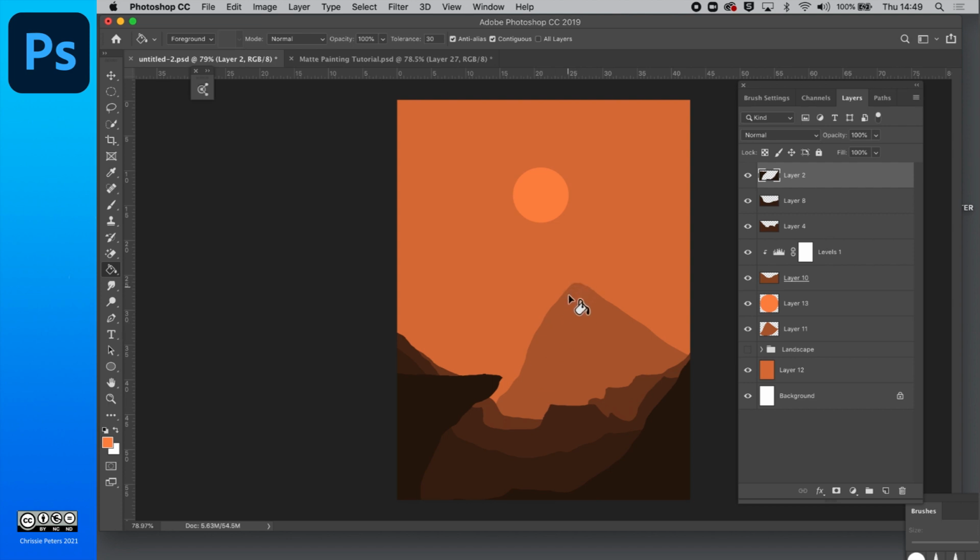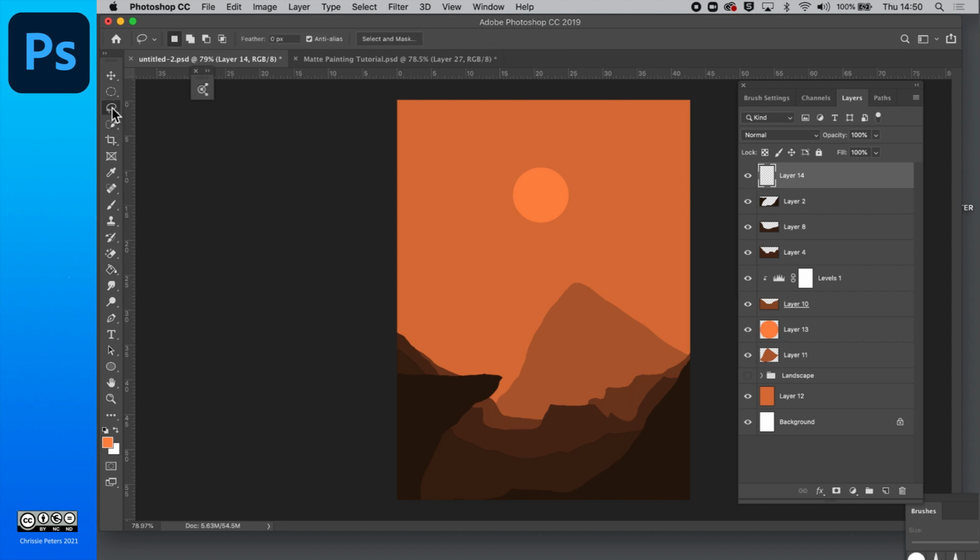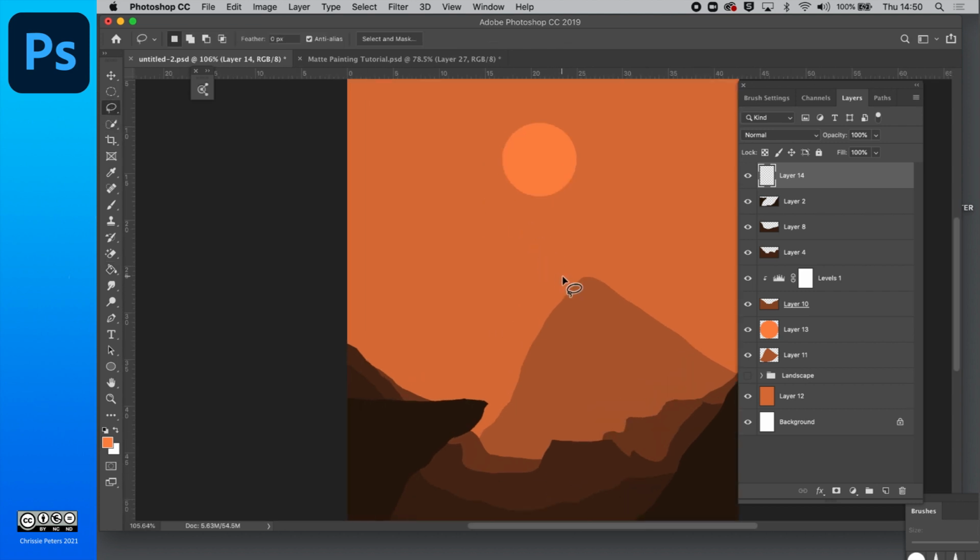Okay, so next I just want to put a bit of highlight on the mountain and perhaps around here on the bottom of this here. So another new layer, back to the lasso tool, and I'm just going to draw in the bit that I want.